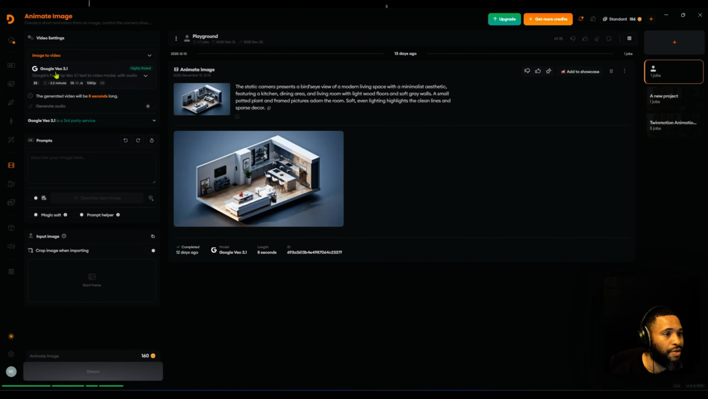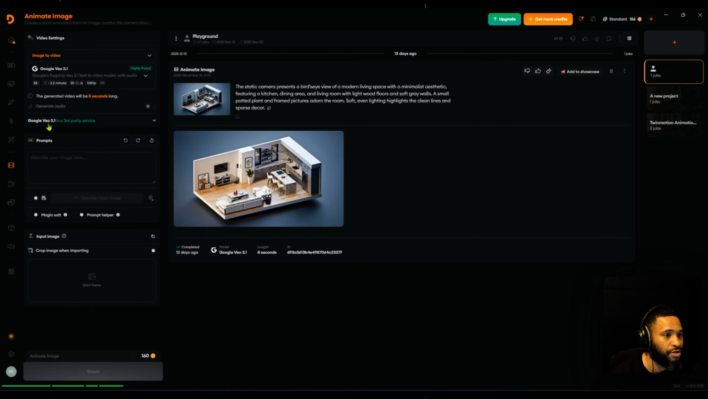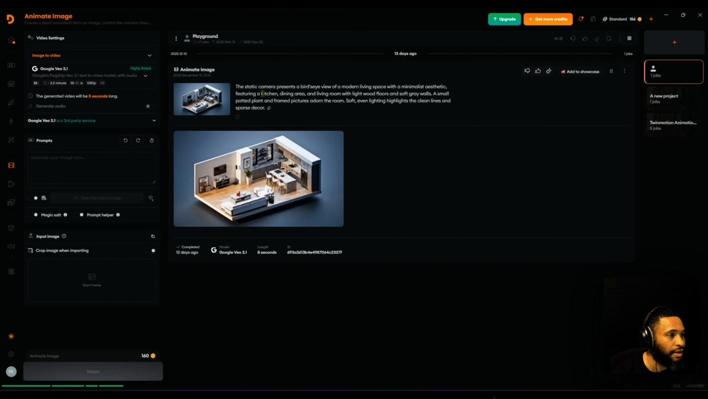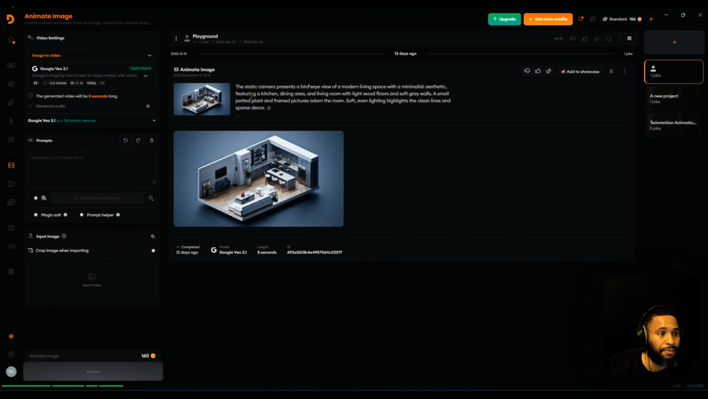All right. Once you select the model that you want to use, you can also put in your prompt here. They have something called a prompt helper, and the prompt helper is really just a shortcut to help you select different options that will help give you that dynamic look that you're looking for in your animation, which I think is pretty cool. But what I end up doing is coming up with my own prompt with the help of ChatGPT.